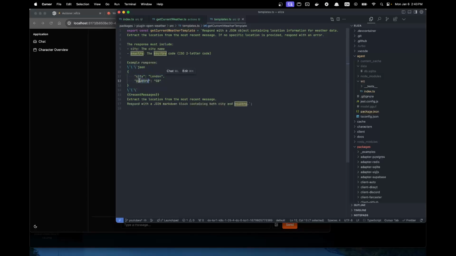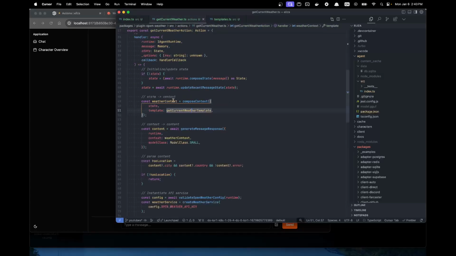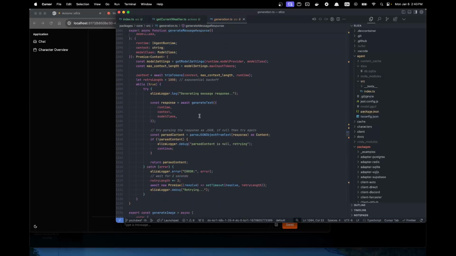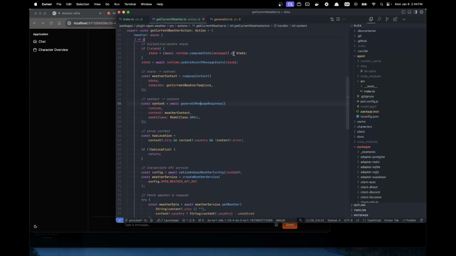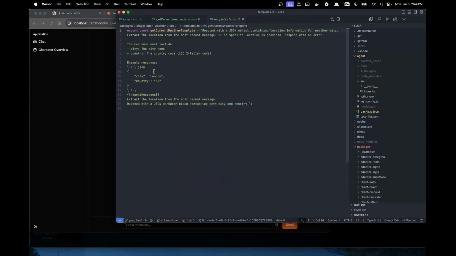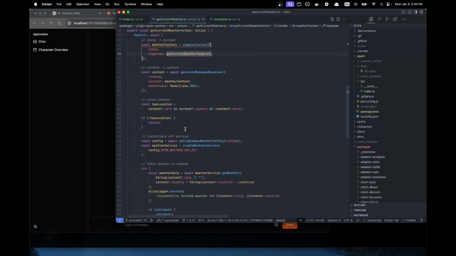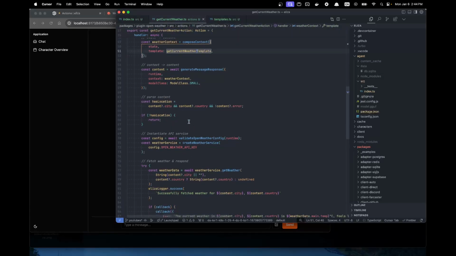So it has the city and the country, and then once you have that context, you call this function generate message response, and then you put in the context and you put in the runtime, and in this function you have the generate text, which calls the LLM with that context, and then it knows to return that information. So basically the city, the country, and once you have the city and the country, you can do stuff with it. You can call the API with it.